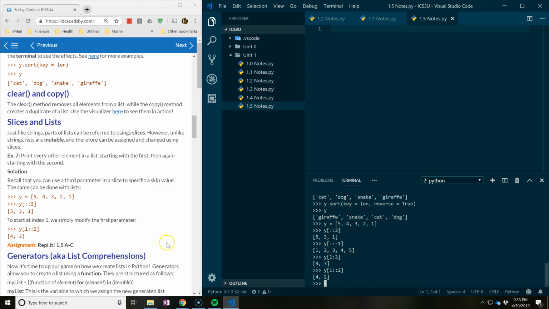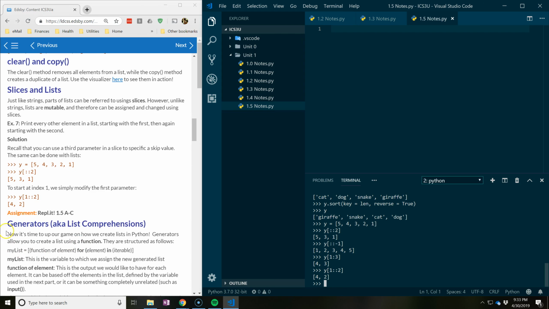So that's it for this part. You can go ahead on Replit and complete assignments 1.5a to c. And in fact, you should at this point be able to complete all the assignments on Replit. However, this next section on generators will make you very powerful with lists. So I would recommend that you follow through with this next section on generators when you're done with A through C.